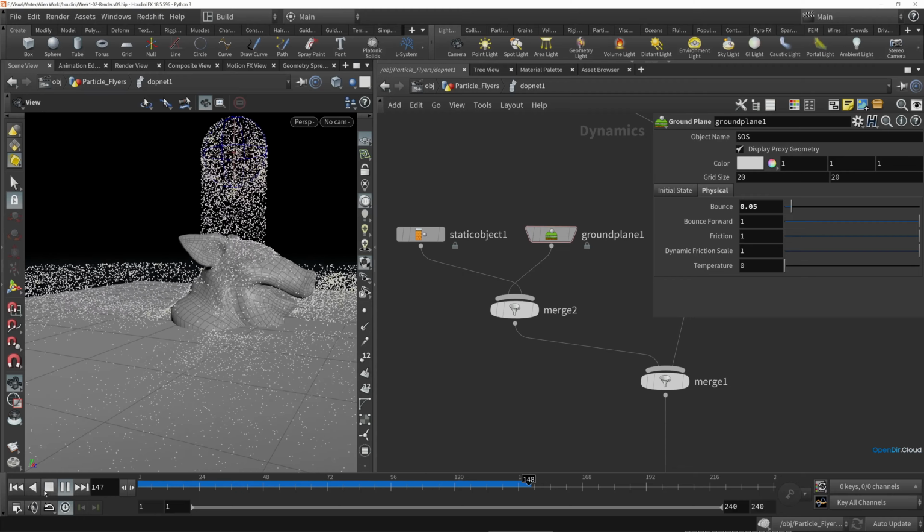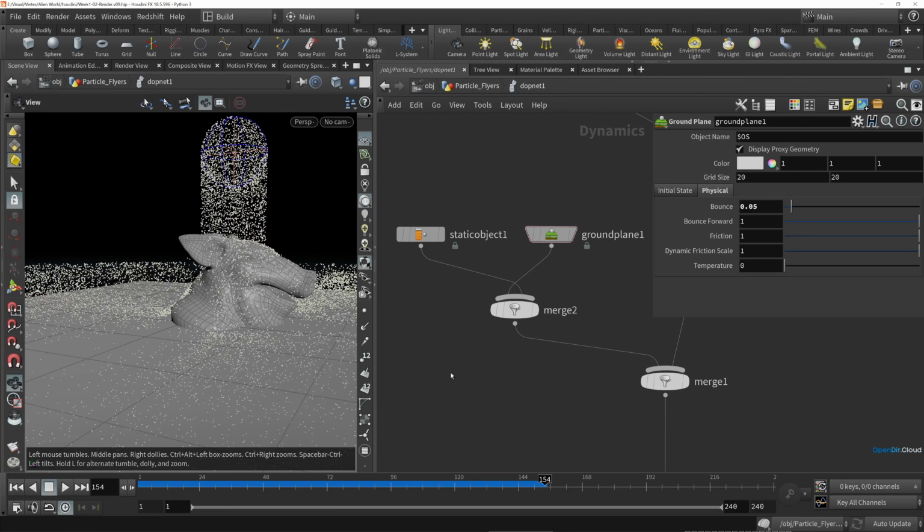So we can also control the effects of these collisions with our friction, and those are the two main things I mess with. I don't really use bounce forward or dynamic friction scale or temperature very much for these colliders. Usually it's just the bounce and the friction that I need to play with. So let's say that perhaps this pig head is made of ice, so that's very low friction, but the ground plane, say that's a very high friction object.